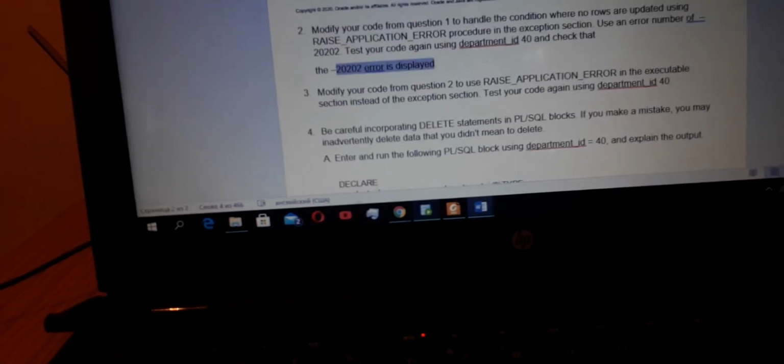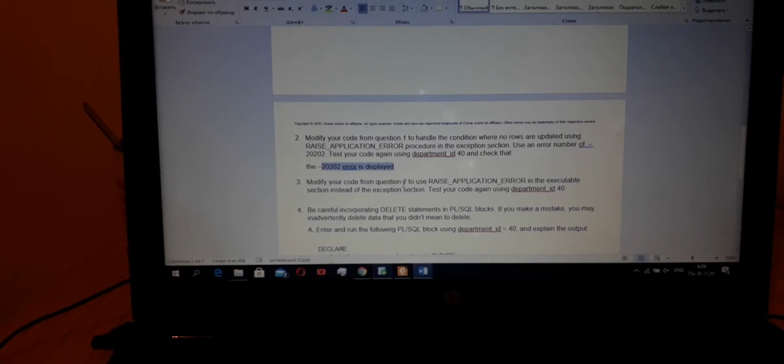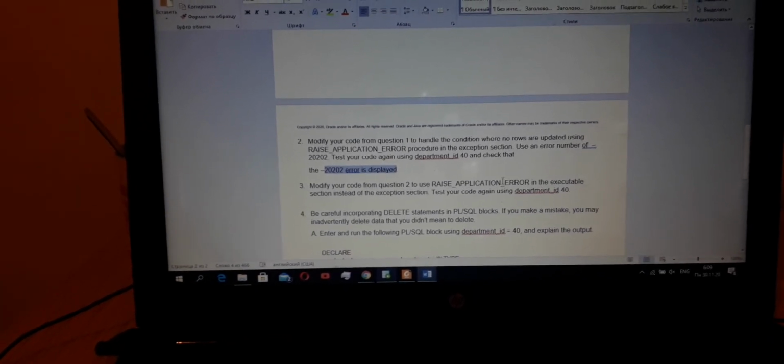Next, modify the code and use raise application error. Using department 40 again. Yes, okay, declare. This is the output. I modify this my code, and the output is that the server reports employees in that department.